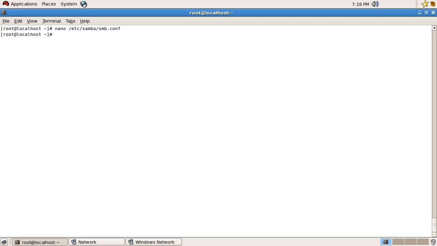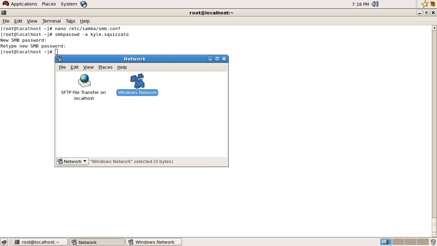Because we've added Kyle.Squizzato as a valid user for our share, we need to give that user a password. Utilize the smbpasswd command to do so, with smbpasswd -a Kyle.Squizzato. Then input password1 as the password. As with NFS, Samba utilizes a client-server model. You can simply connect to the Samba share or mount it so it can be treated as local.